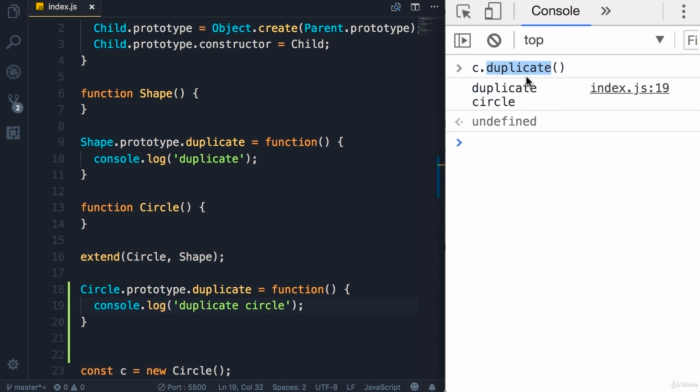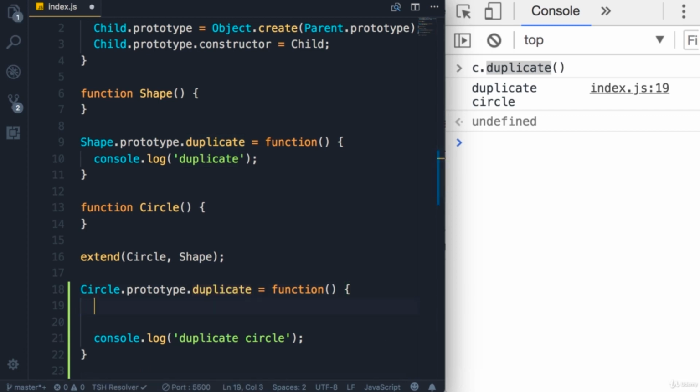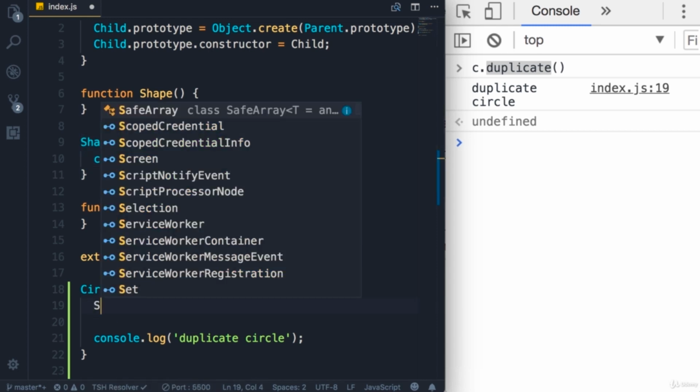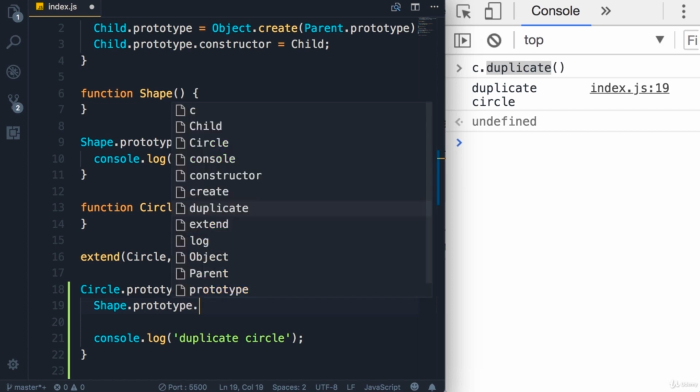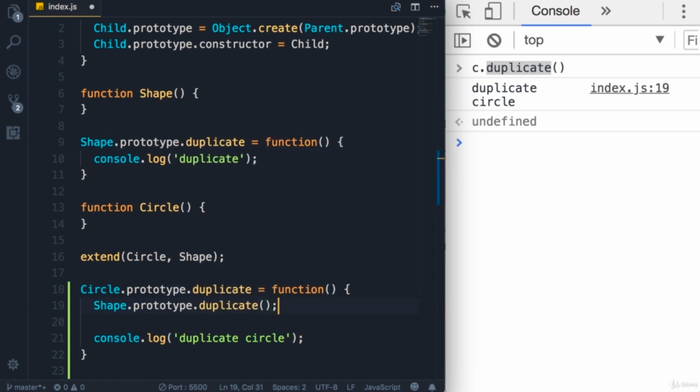Now, sometimes you may want to call the implementation on the parent object as well. Let me show you how to do this. So here, in circle.prototype.duplicate, let's imagine we're going to call the duplicate method on the parent or the shape object. If you're not using this in this implementation, we can simply call that like a regular function. So shape.prototype.duplicate, we call it like this.